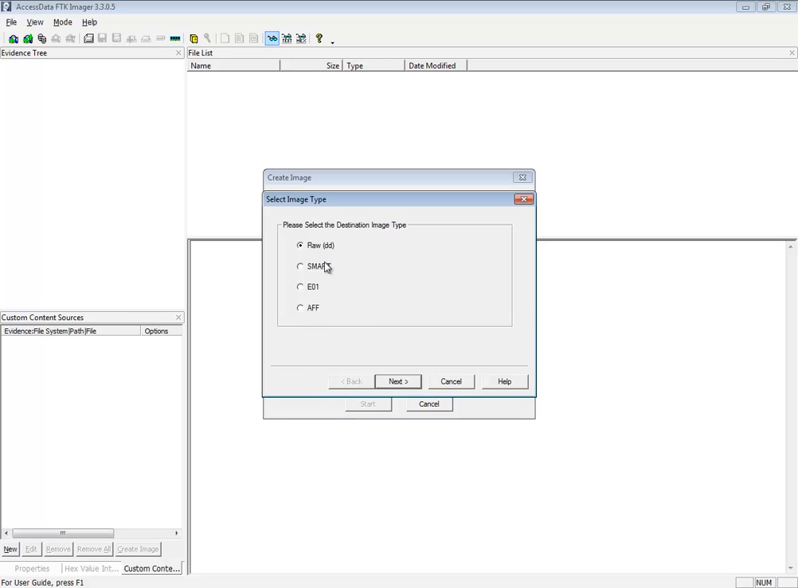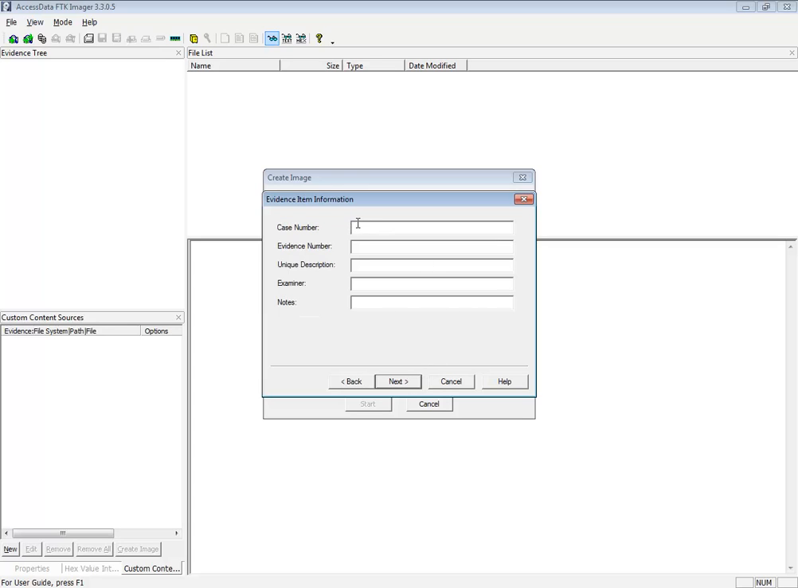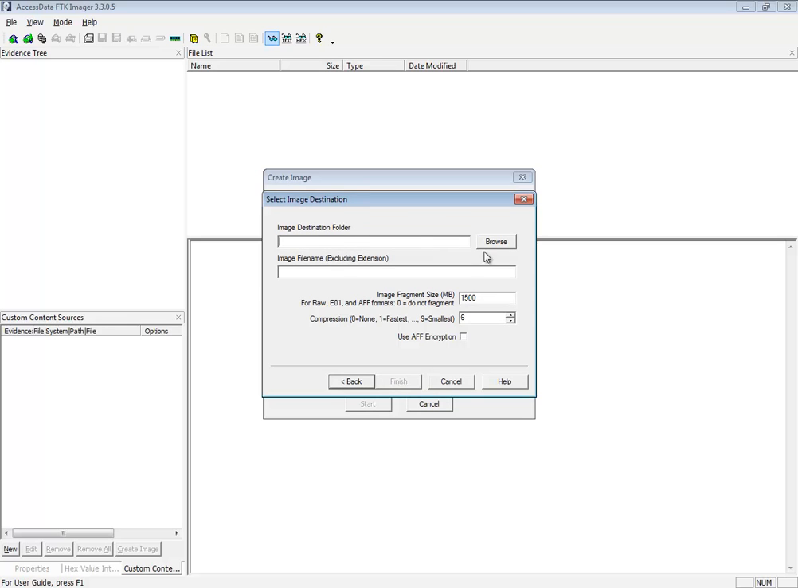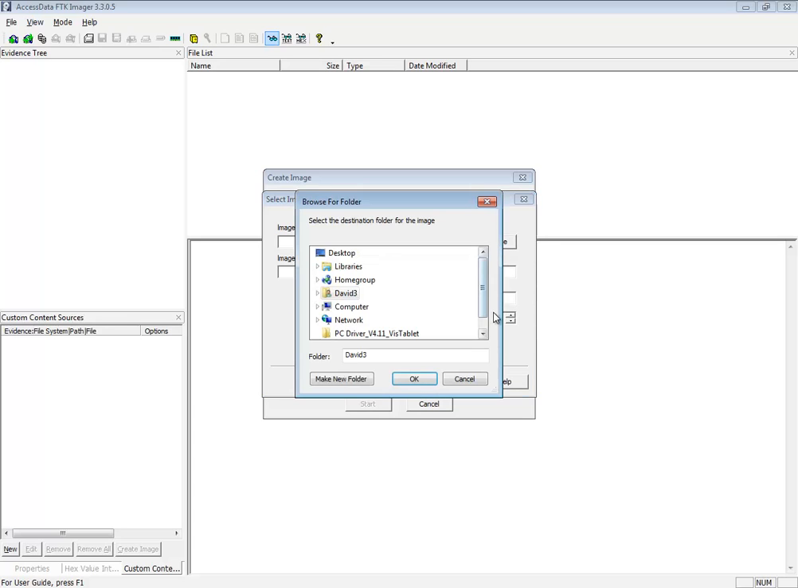Raw format, DD, SMART. I'll choose AFF and choose next. You can put case numbers with this, evidence, unique description, examiner notes. Those are optional. I'll leave them blank. Image destination folder. So I'll click browse, and I'm going to save it. Oops. Save it here.